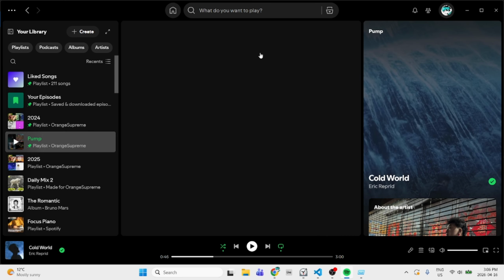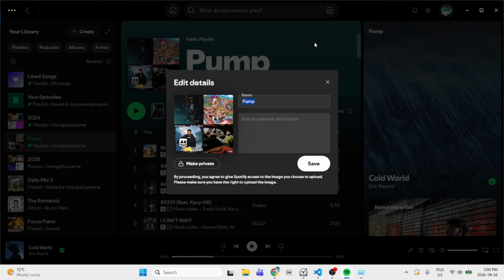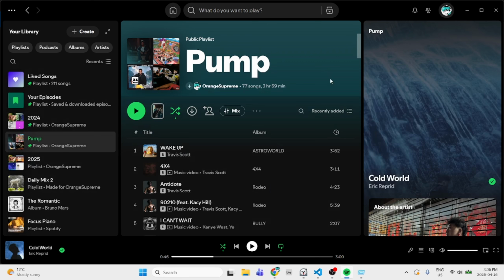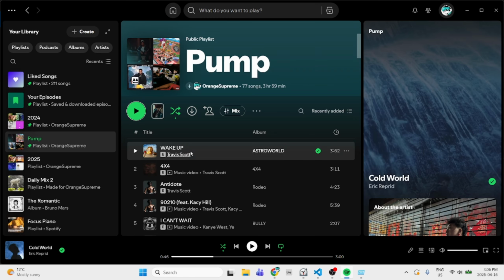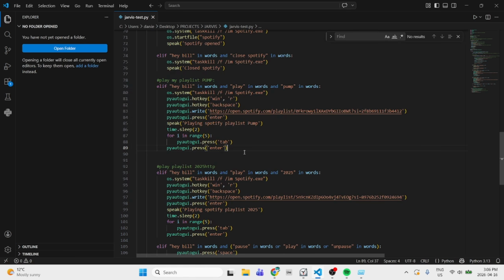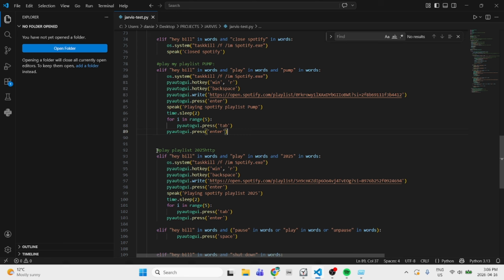So if it goes here, it would be tab, tab, tab, tab, tab, 5 tabs, and then go to this play button here, right? And then it says Pyautogui, it clicks enter, and then it plays that playlist, right? So the next one is this one.